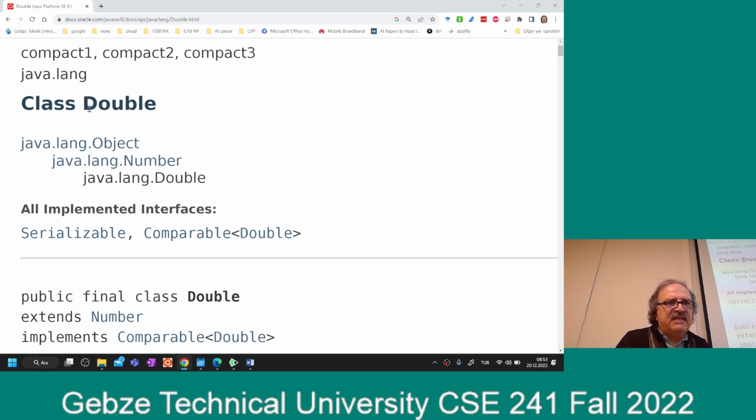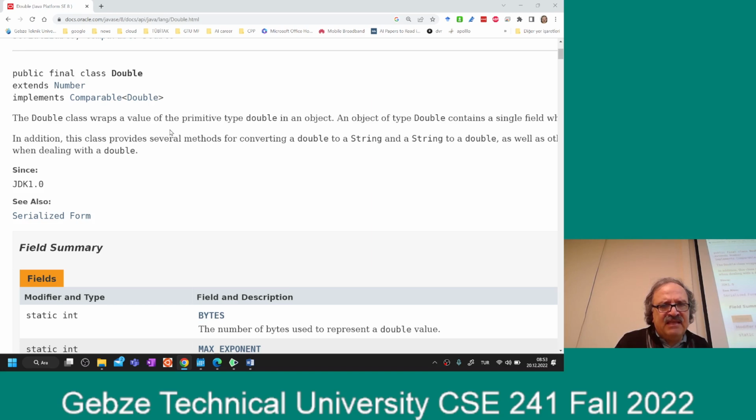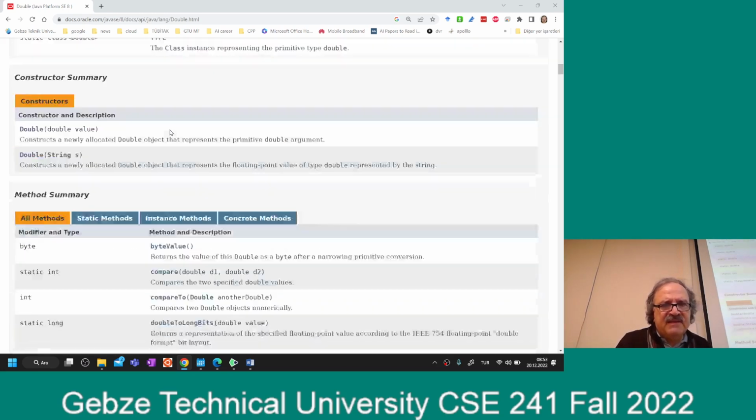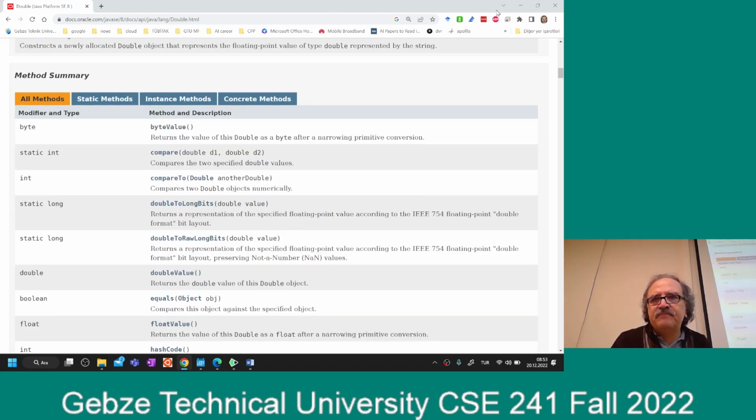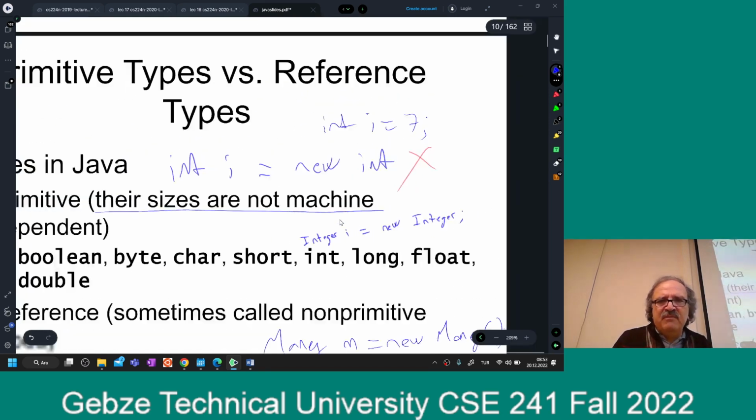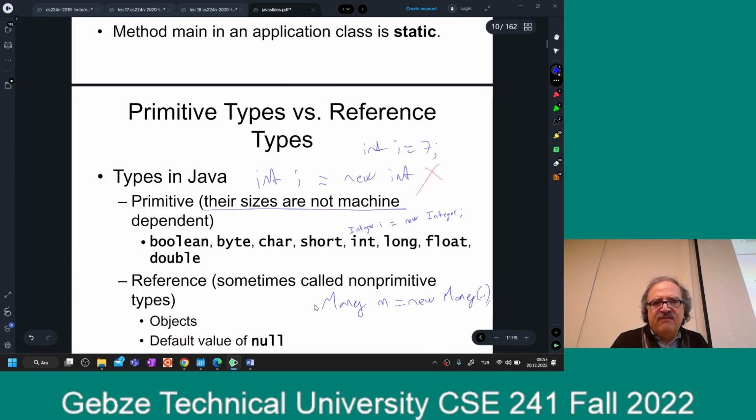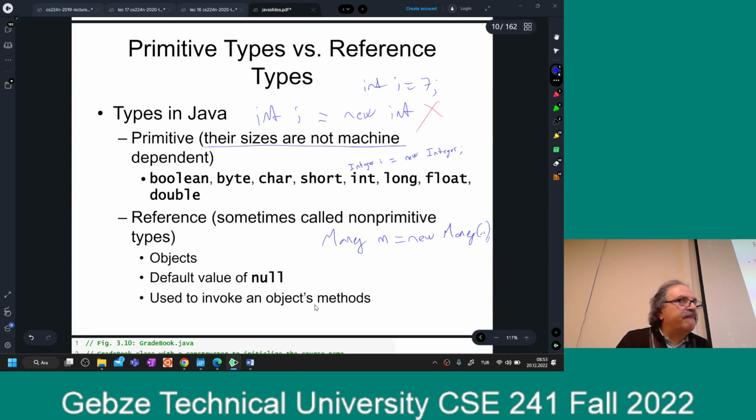Of course, this is not a variable double. This is a class Double. You need to use the new operator to make one of these. Again, it is like the Integer class. It is immutable. So maybe I will talk about these in a few minutes a little bit more. Okay, good. Any questions?